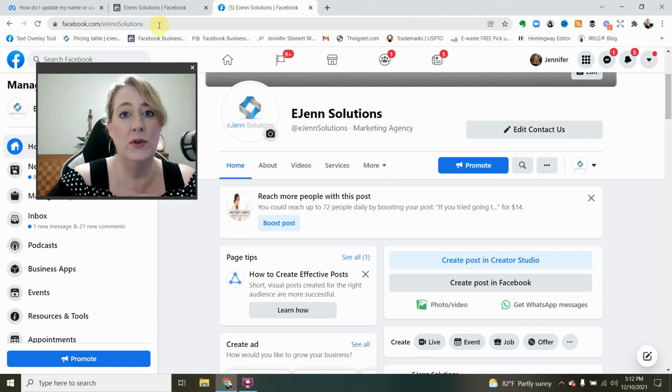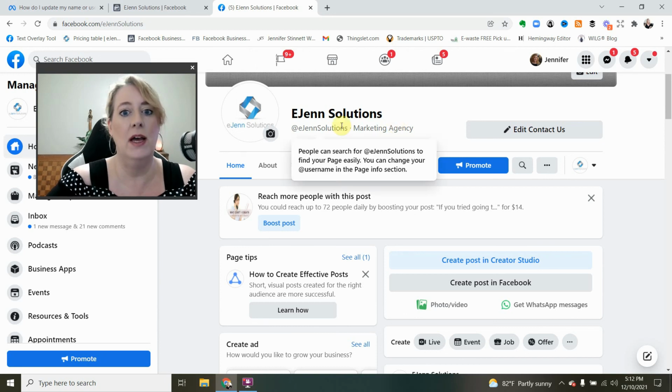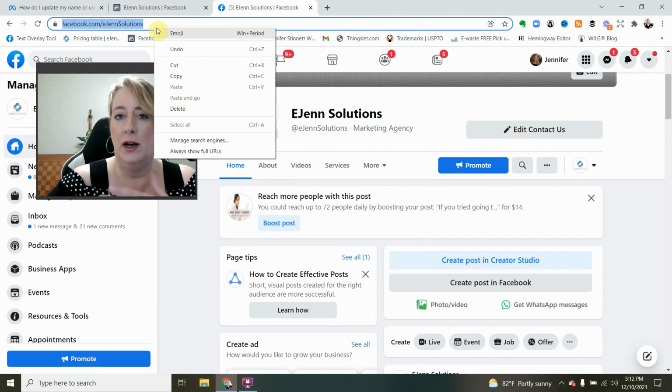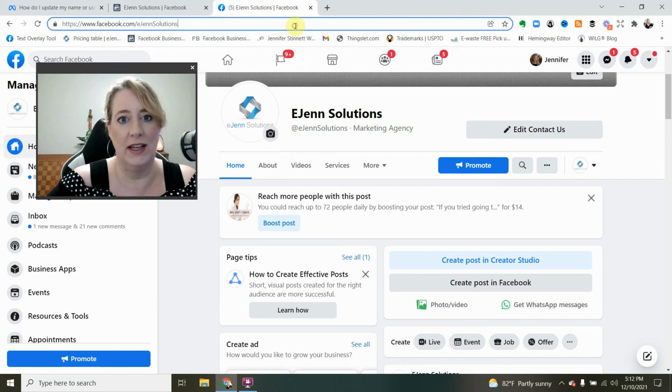So once your username is changed and approved by Facebook, make sure that you come over here, select your URL, and correct that on your website and your email signatures and anywhere else that you place that link. So just a little tip for you.